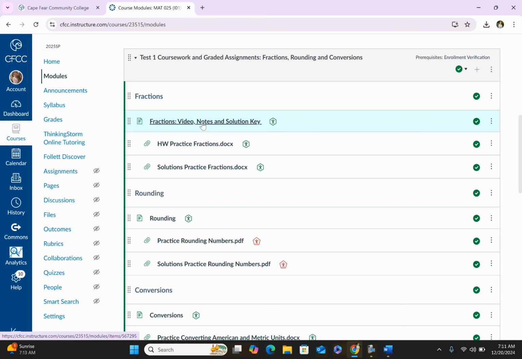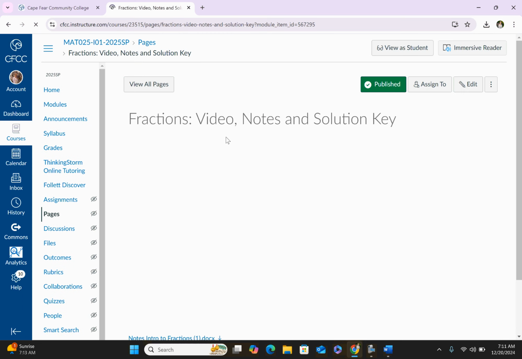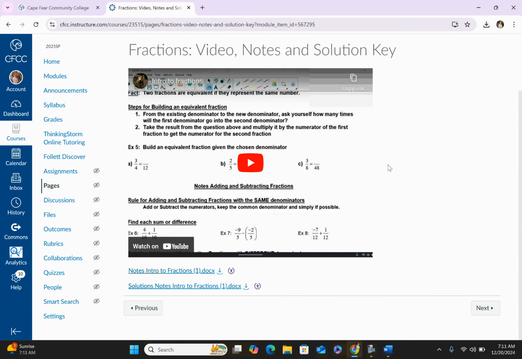I'm going to click here on the fractions, video, notes, and solution key. So when you're here, for every single section that you're covering in this course, you will have a blank set of notes, a worked out solution key to that set of notes, and a video of me teaching that set of notes. So I'm going to pull up the notes and the solution key so you can see it.